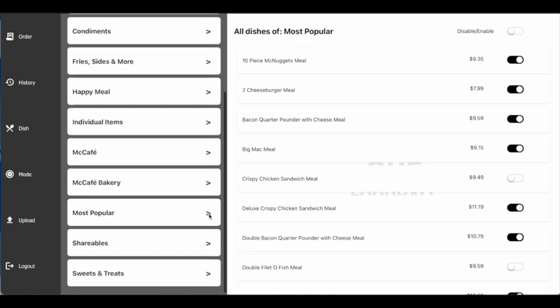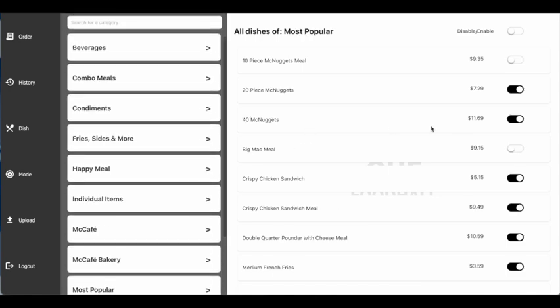So let's go to most popular items. We already disabled the 10-piece McNugget meal and Big Mac meal. So let's also disable crispy chicken sandwich as well as 40 McNuggets. Once disabled, these items will no longer be available to the customer to order in the customer application.